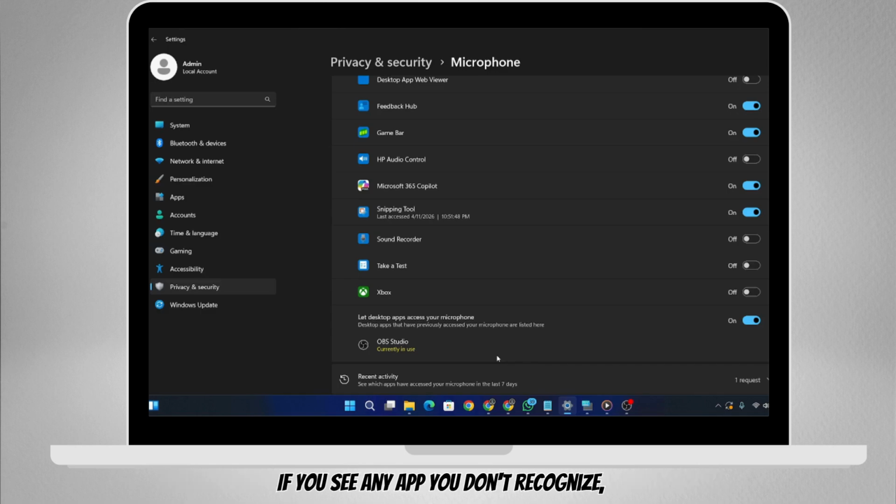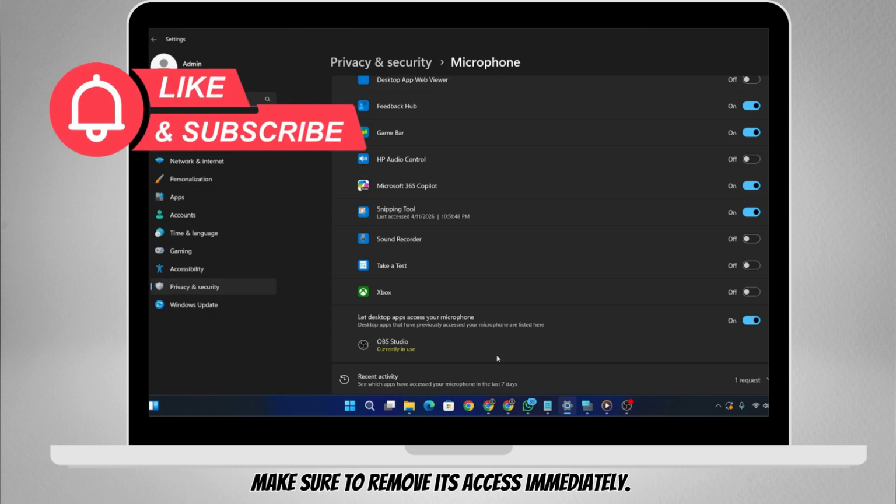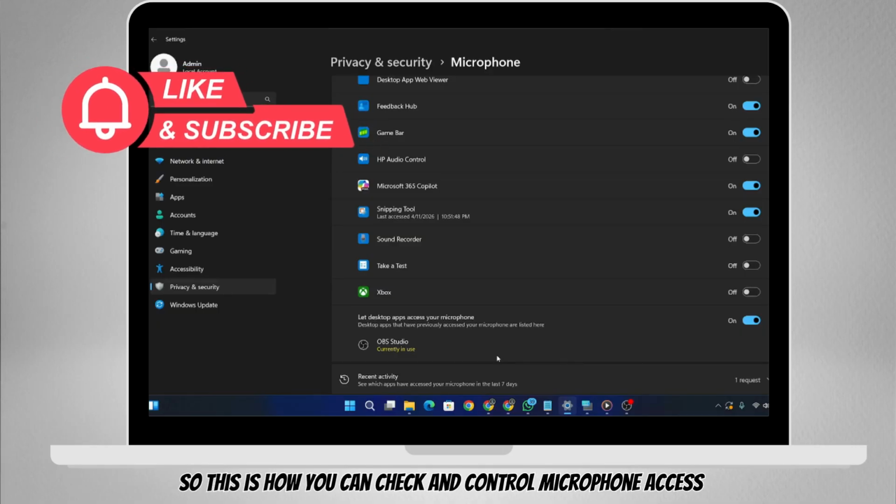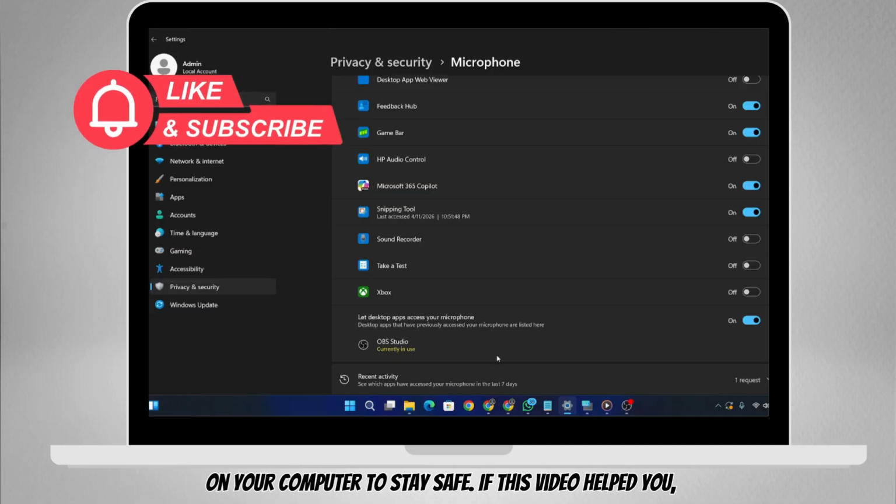If you see any app you don't recognize, make sure to remove its access immediately. So this is how you can check and control microphone access on your computer to stay safe.